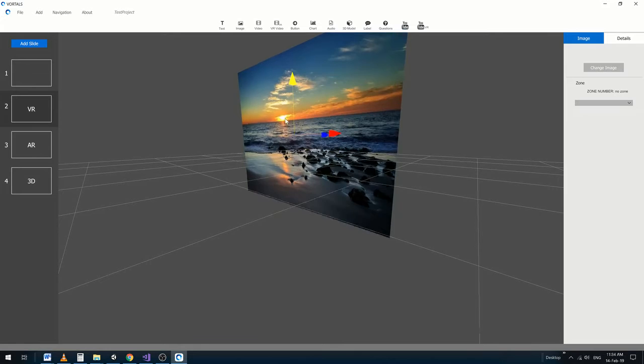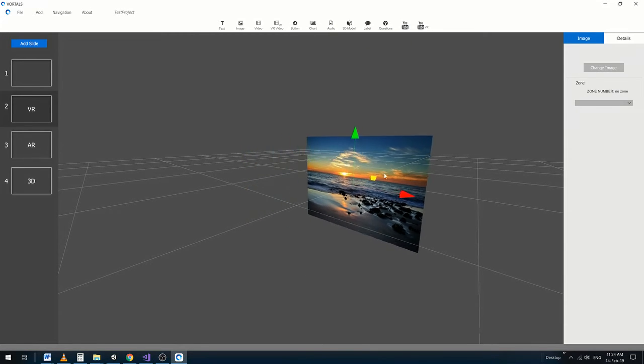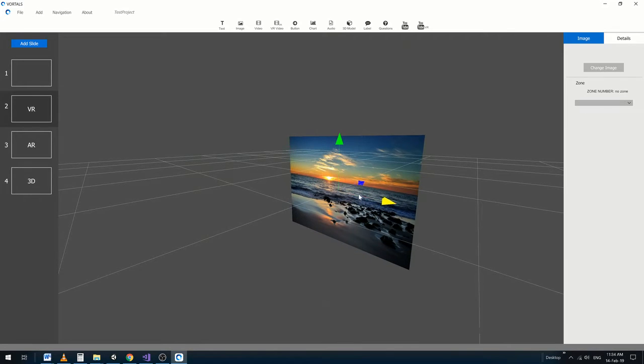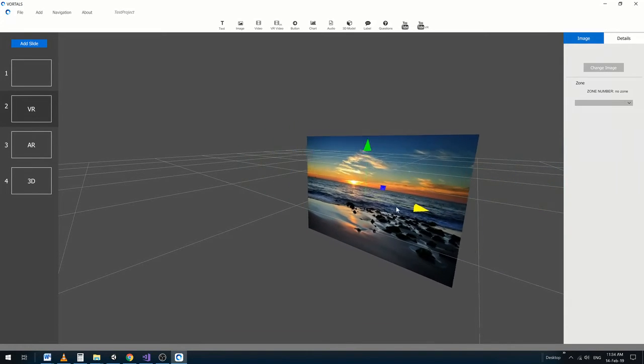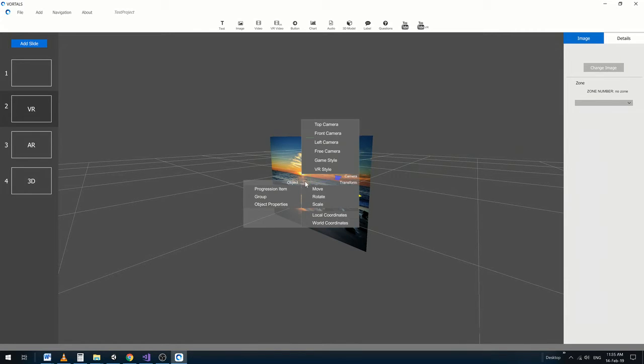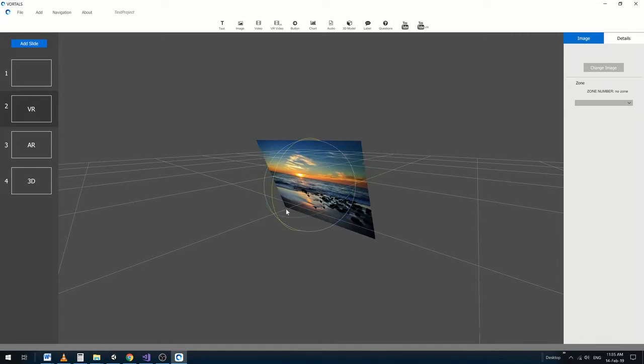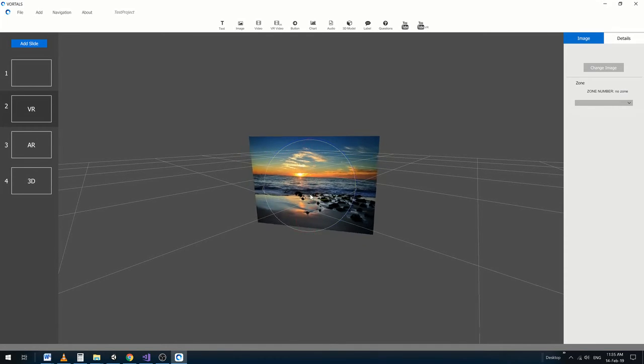So each axis that you see will move the object in the direction that the arrow is pointing. And when I click that axis, I know which one is active because it turns yellow. If I want to rotate, I right-click and I choose Rotate. And this then allows me to rotate the object in the direction of the axis.